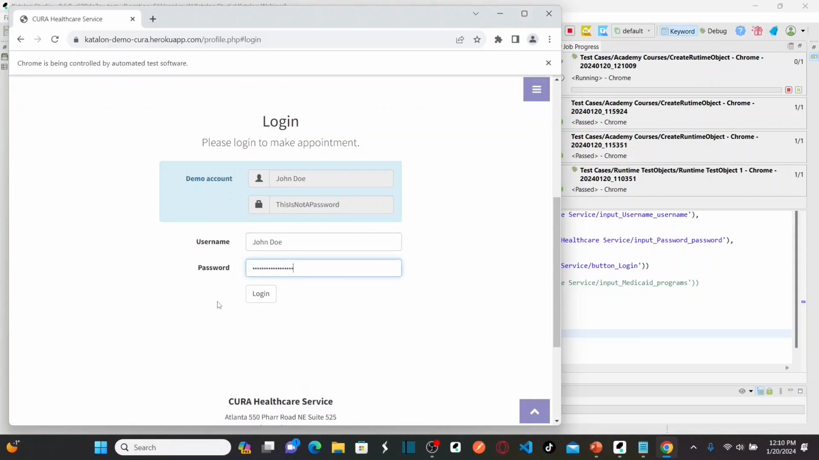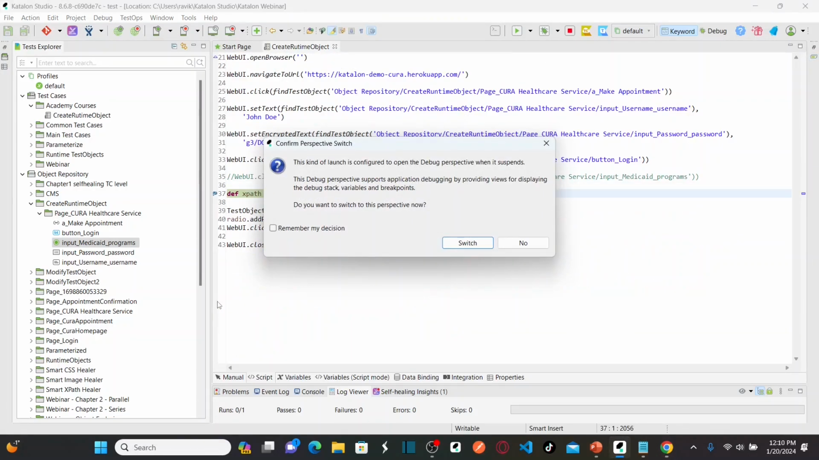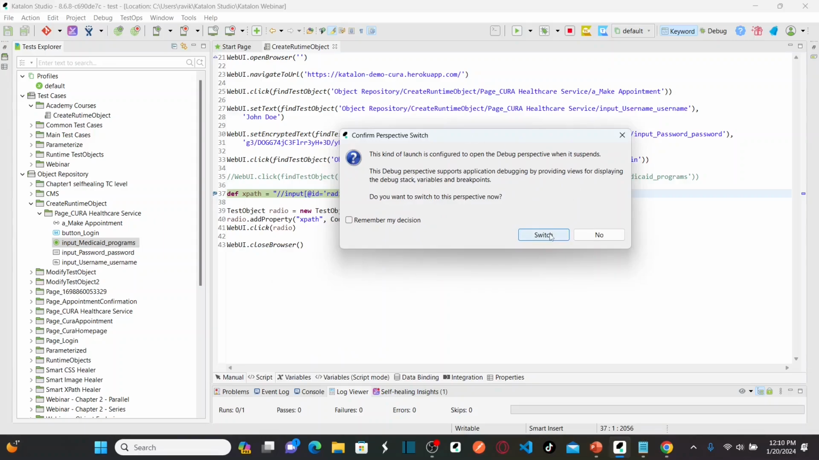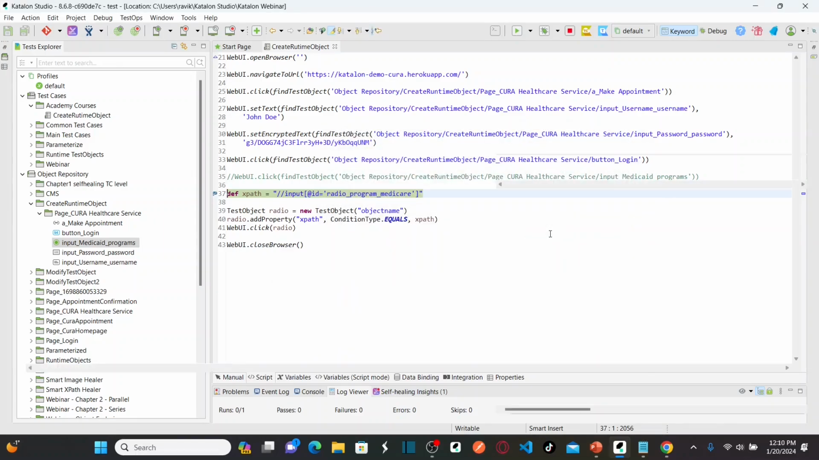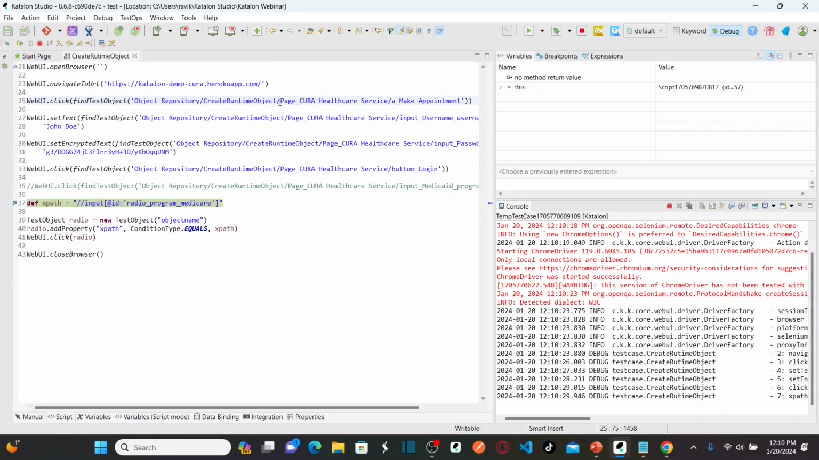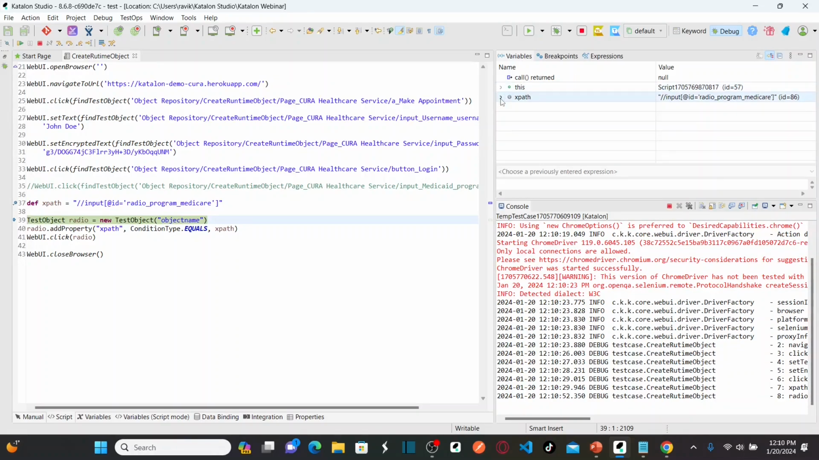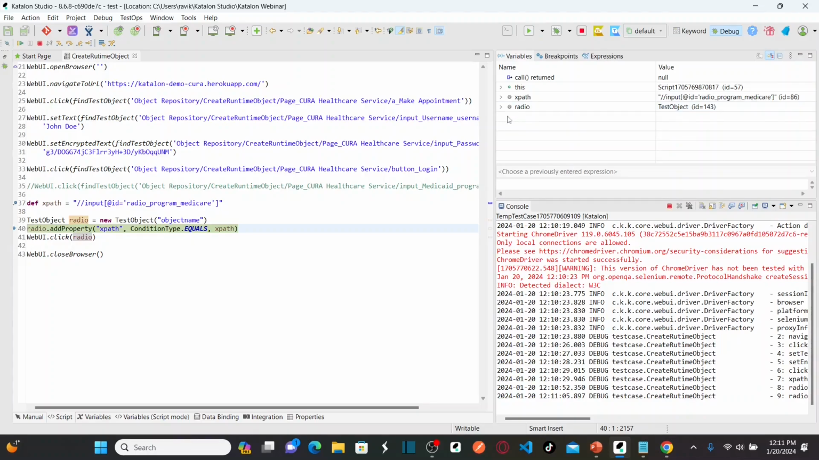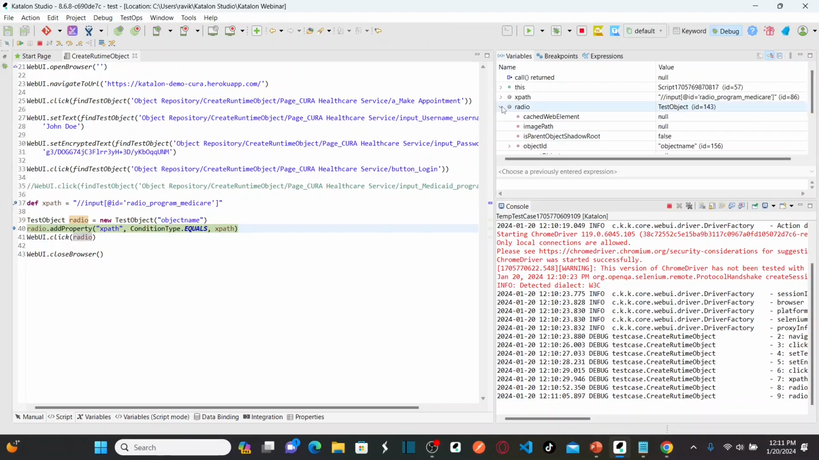Now it logs in, and here see it reaches the breakpoint and it is asking me to switch to the debug mode. Just observe closely here. As soon as I step over this particular code, let me step over this code. If you see, an XPath variable has been created. And now I am creating a new test object. Let's step over this particular line of code. So if you see here, now a new object called radio has been created.